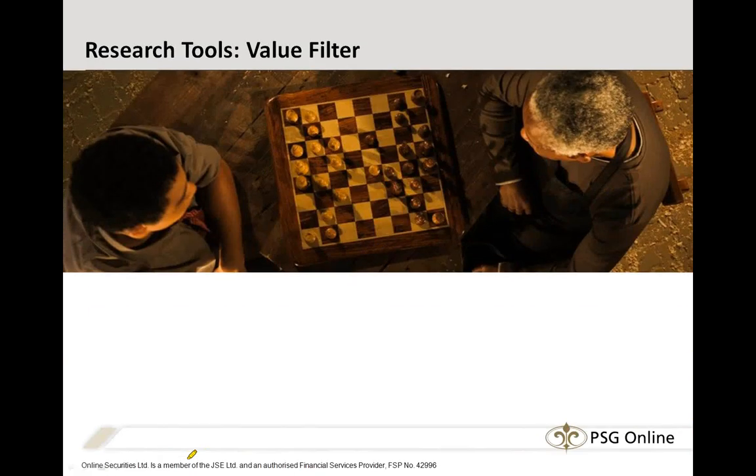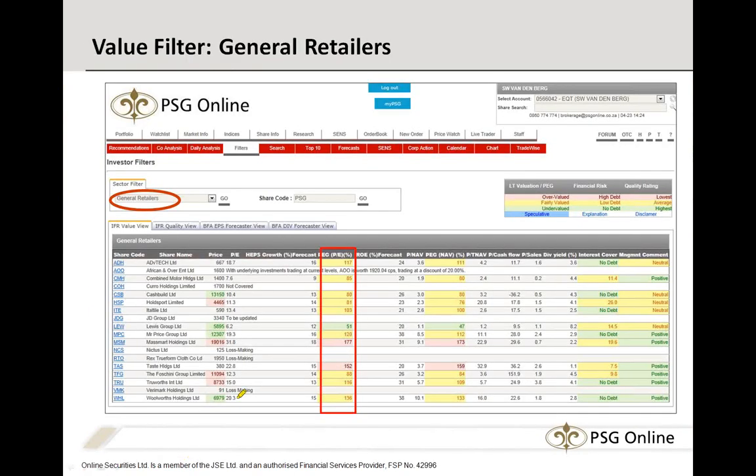Let's talk about the research tools available on our website. There's a thing called Value Filter. By the way, where would you find it? You click on Research, and then there's a little button here called Filters. Now, let's say, for example, we've been looking at Mr Price. Mr Price is in the sector called general retailers. So if I select general retailers from the drop-down list and click on go, you can compare it to all the other general retailers, like Truworths and Foschini and things like that.